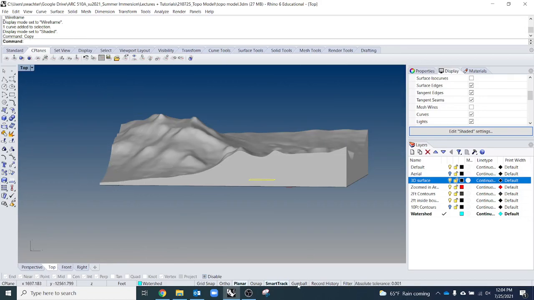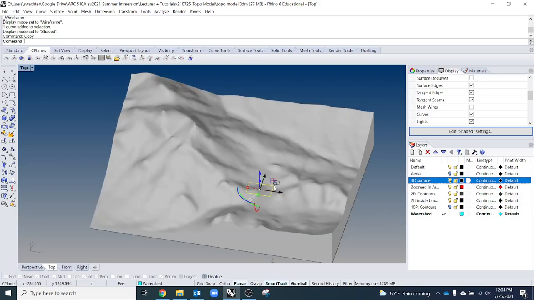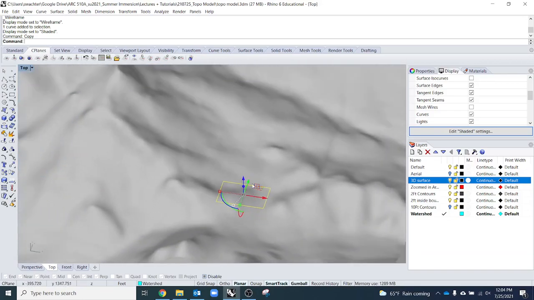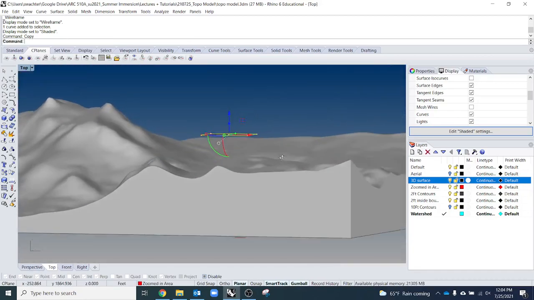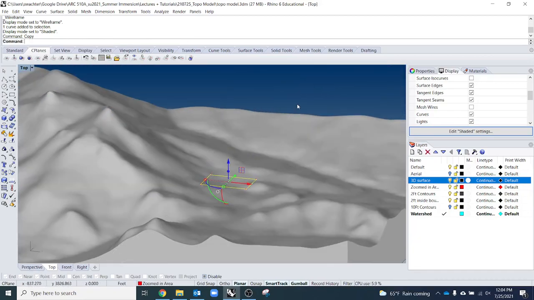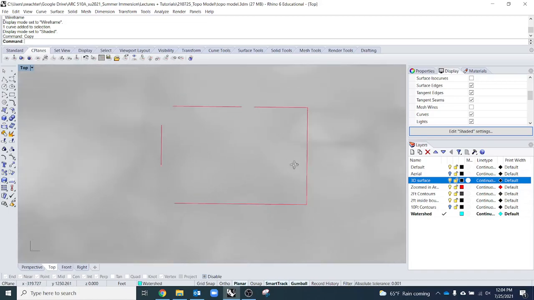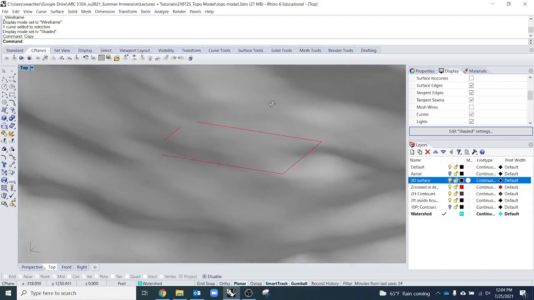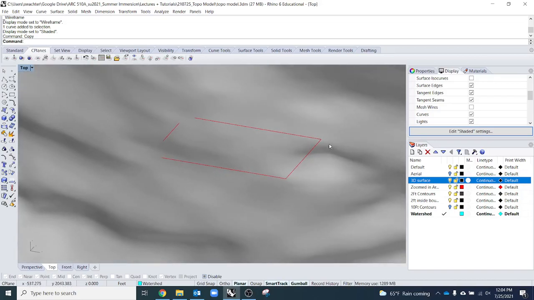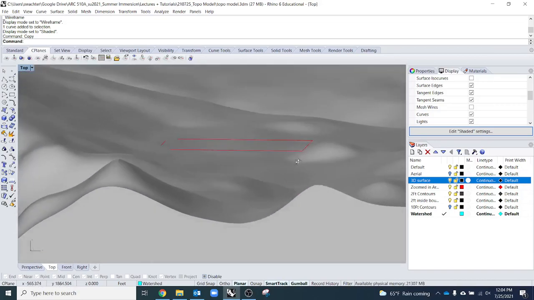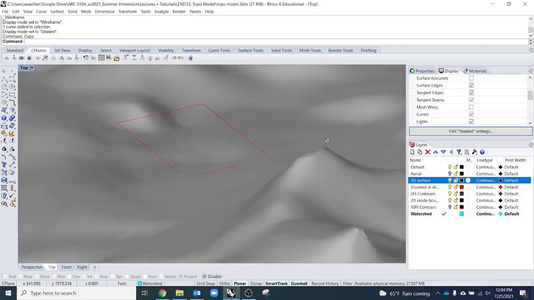Rather than do that, I'll turn on Gumball down here at the bottom. This is another quick option for moving stuff and dragging stuff and rotating stuff. I'll turn that on and just drag it up in the z-axis above my surface there, so it's a little easier to tell. So yeah, we can see that's kind of a high point. Those are kind of high points. That's kind of a low point there.